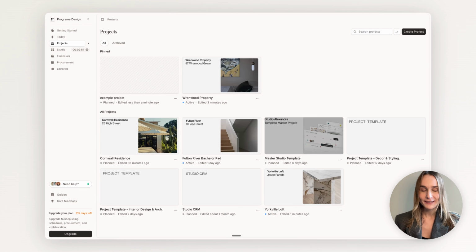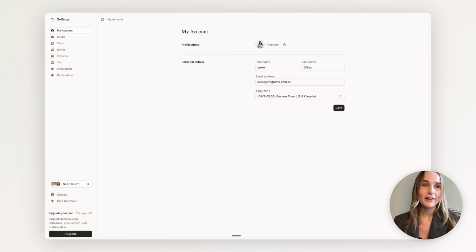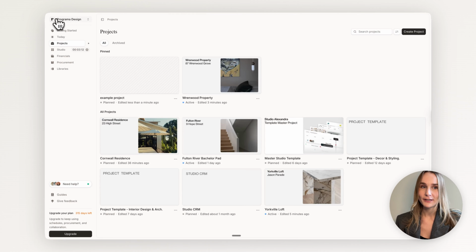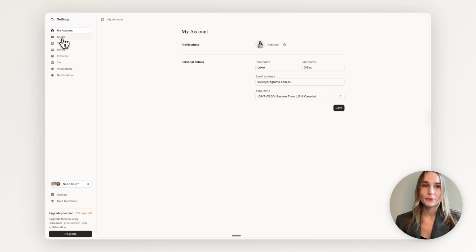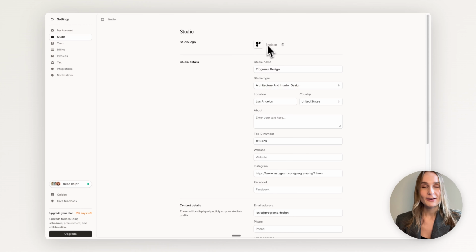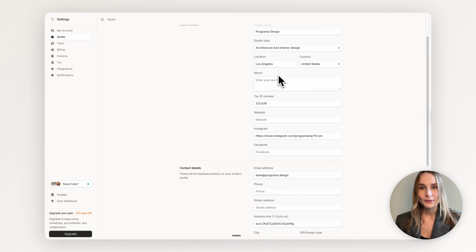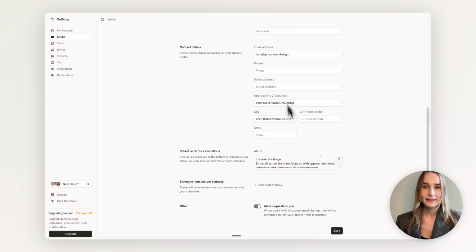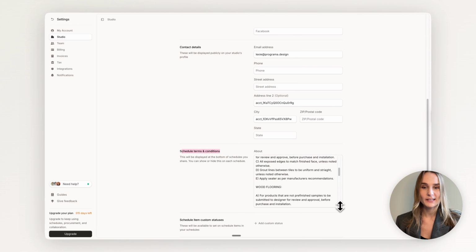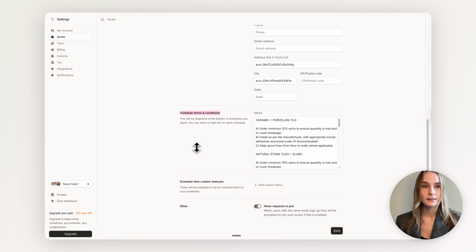To get you started on setting up your account, that's just in the top left-hand corner here where mine says Program and Design under Settings. So you can go through, fill out your studio settings. That's how you upload your logo. If you scroll down here, any information, the terms and conditions, is very important if you would like to have that export out on all of your schedules.